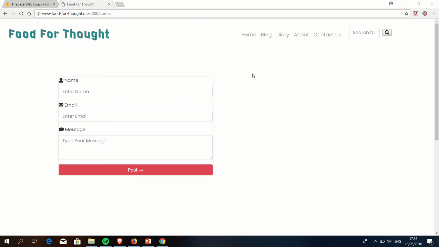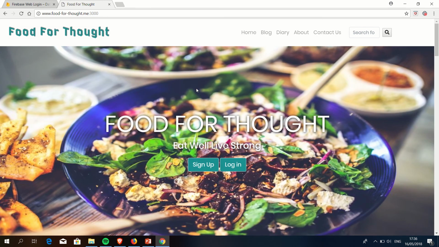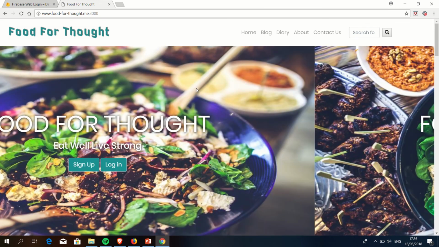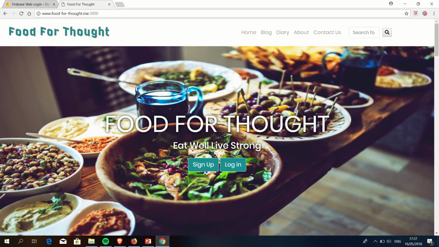Just to conclude the presentation, I'm just going to run down through the technologies that we used. So the main technologies were Node.js, Express, and then we used Firebase for our database, and then we used JavaScript, HTML5 and CSS3, and then for the API we used Edamam.